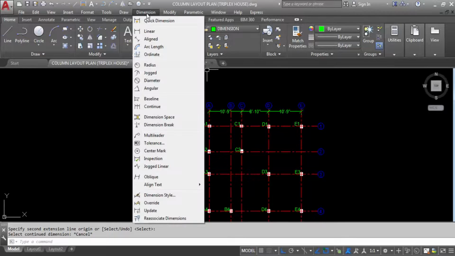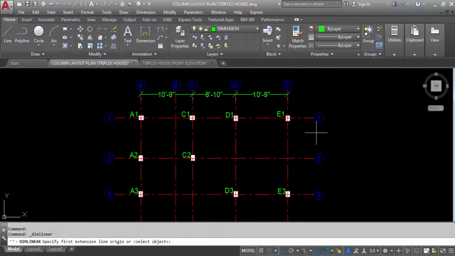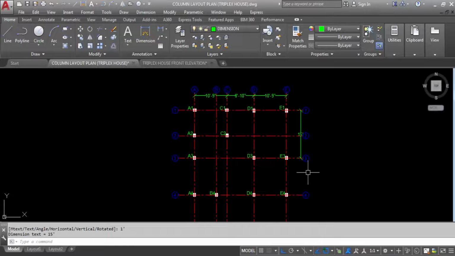So again go to dimension linear. Now here, from E1 to the next column E3, click on this point E3. So E1 to E2 to E3 is 15 feet column to column distance. Again go to, we need to continue this.